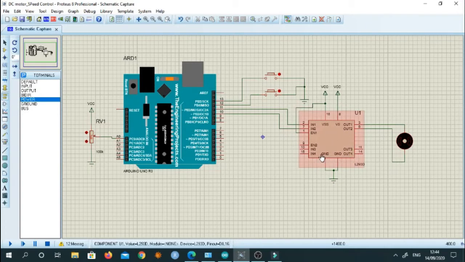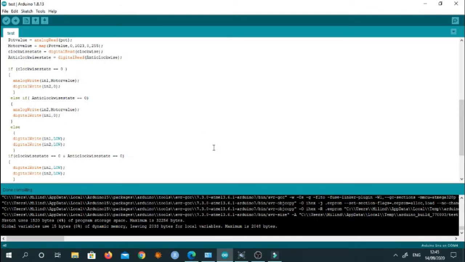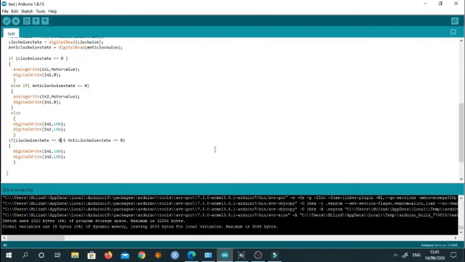It has two channels. This is in1, one channel, and this is another channel. So in this way, we can connect two different motors at a time and we can control the speed of two different motors. Okay. So the pot is connected at the A0 pin and this is my code. I will post the code, you can just go through this code.